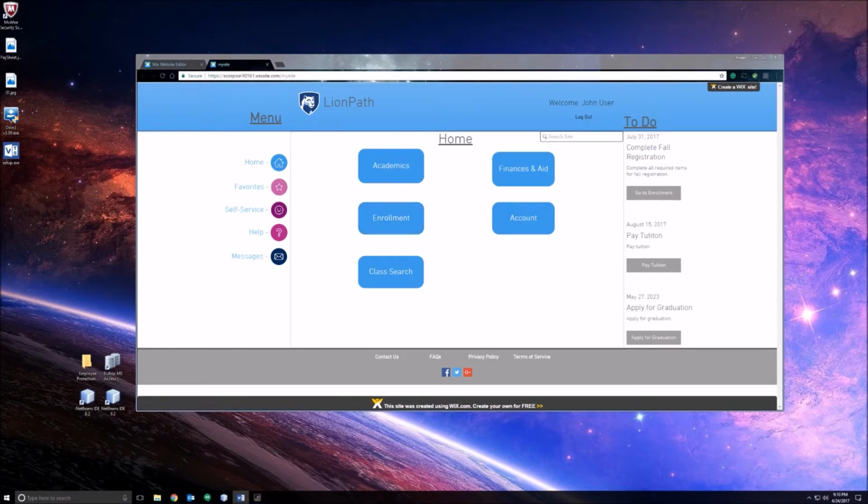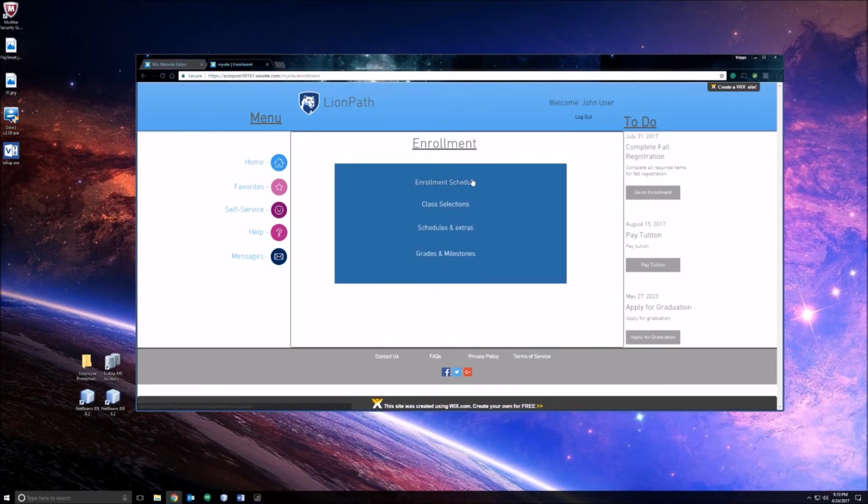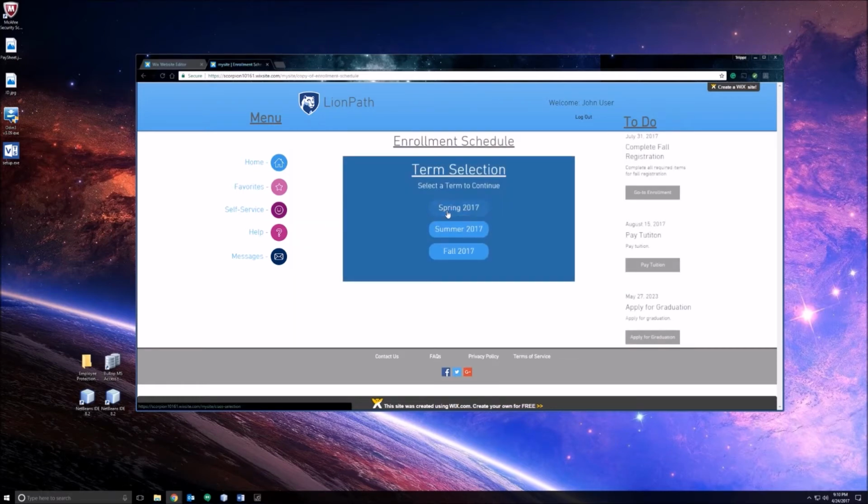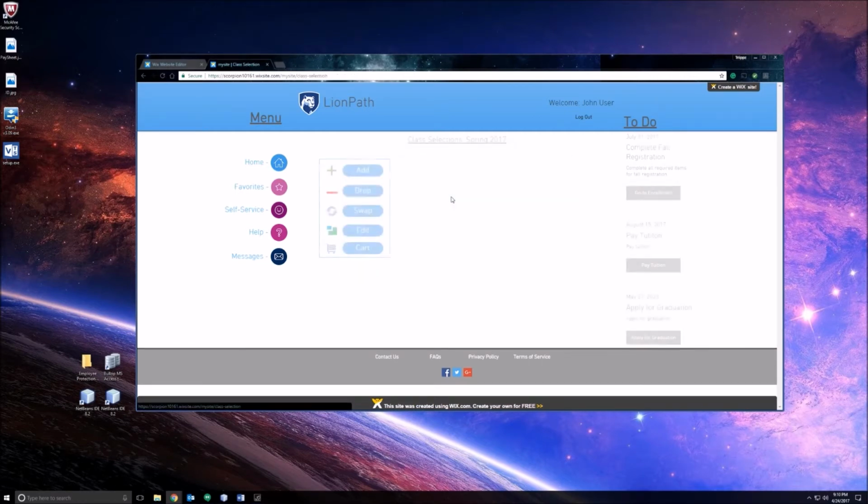So for the demonstration, I'm going to quickly give a walkthrough of how to register for a course. What we're going to do is we're going to go to enrollment. We're going to click on it. Comes up with another dialog here. It's going to show different areas we can go to. We're interested in class selections for this part. Click on it. We're going to choose our term. Once again, just interested in spring 2017. Click on it. And right here you have different functions such as add, drop, swap, edit, cart.